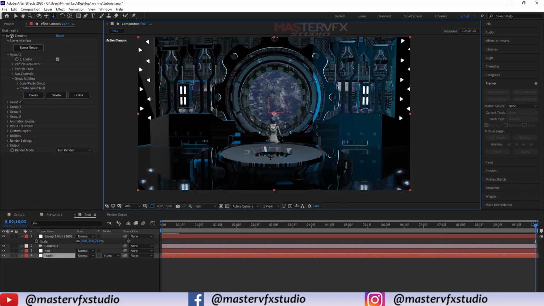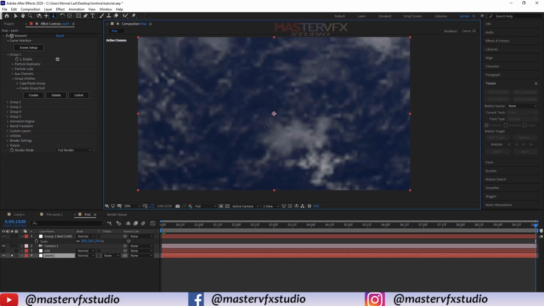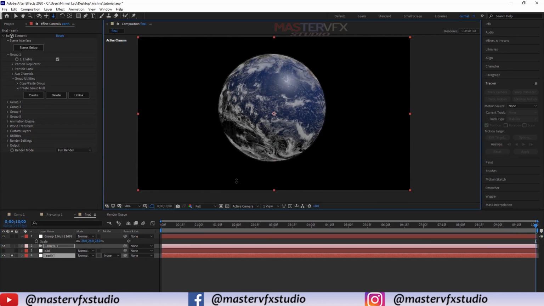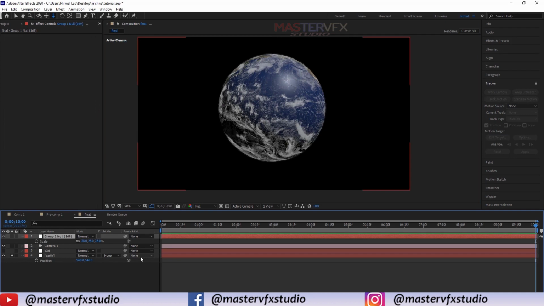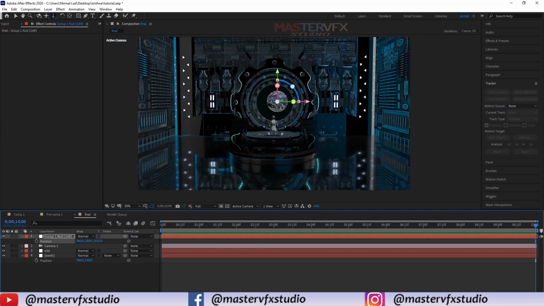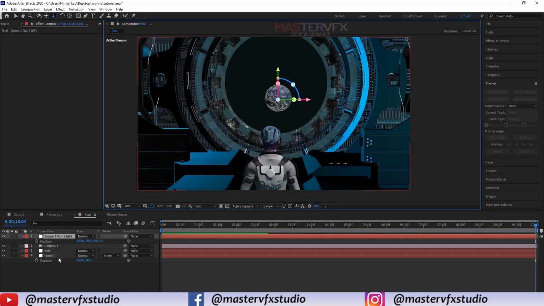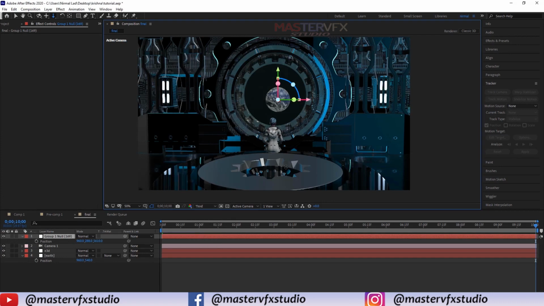So disable this Element 3D layer, select this earth layer and press P, and select this group and press P and increase its Z position. Now enable this Element 3D layer again. Okay, so now I change the resolution to third for better rendering.